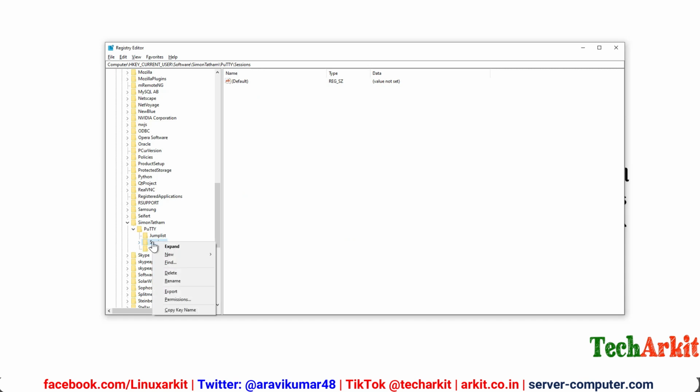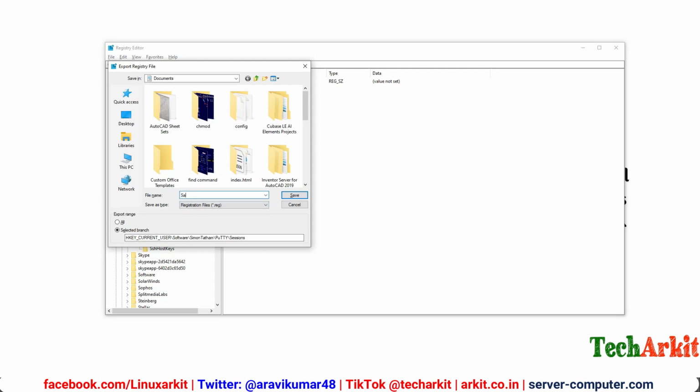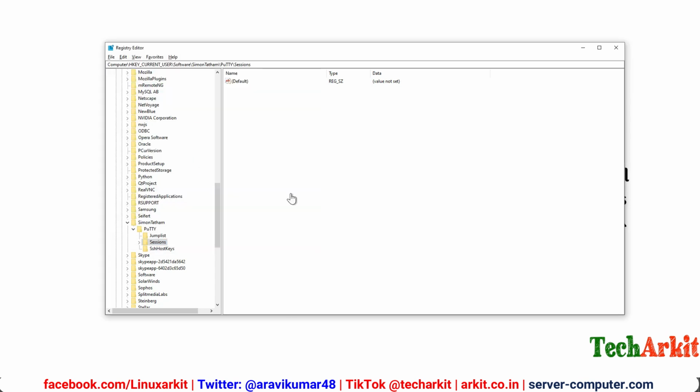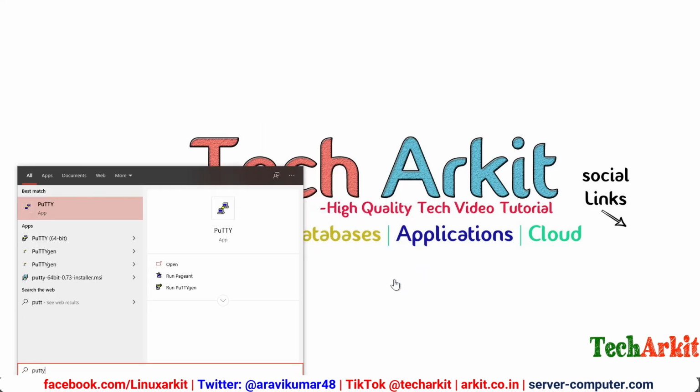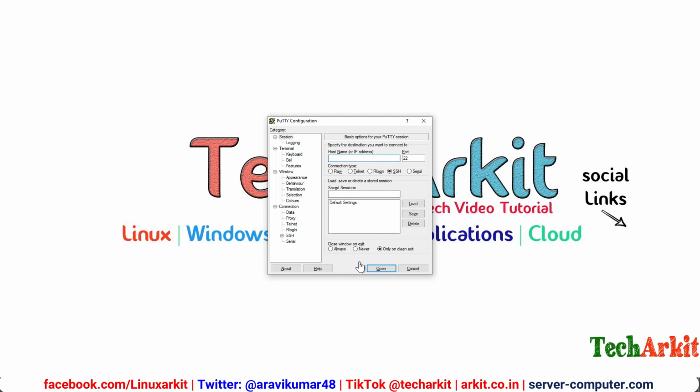You can simply right click here and say Export, and name it saved PuTTY sessions. Then select the location and click Save. So I'm saving into my Documents. Now what I'm going to do is just delete these sessions. For example, I'm showing here, I just delete these sessions, all of these sessions are deleted, right? So I can close it and again open PuTTY, and there is no saved session.